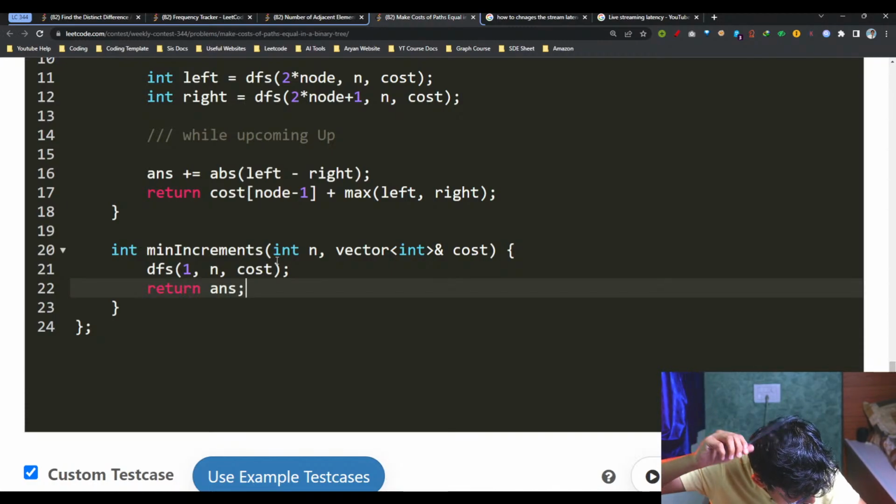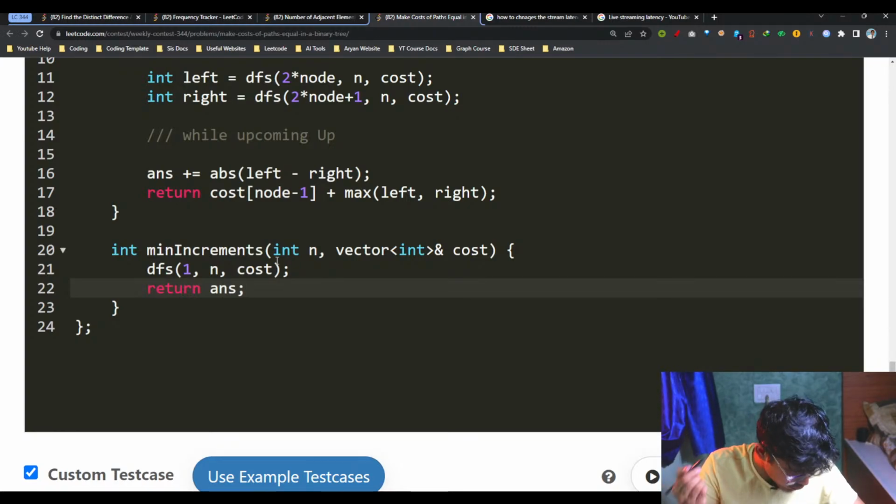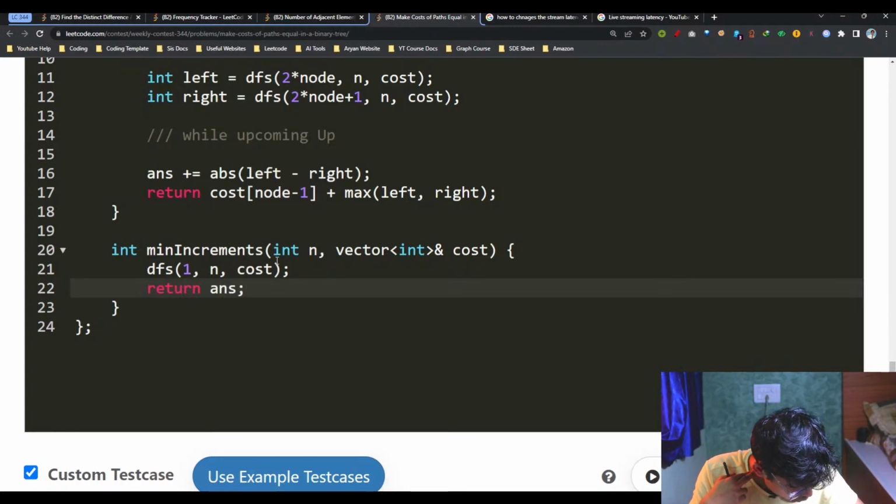Okay, got it. But changing the parent node of the max path will change the max cost of the path. How will that work? Cool, we showed how it will work. Post order, got it, bro.